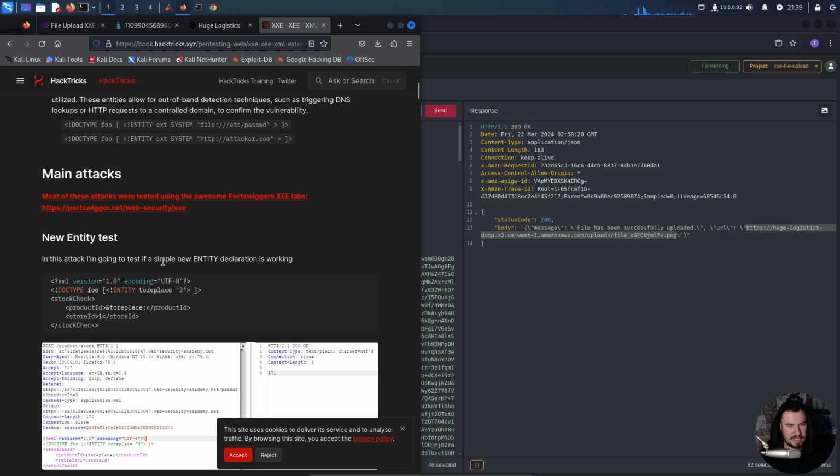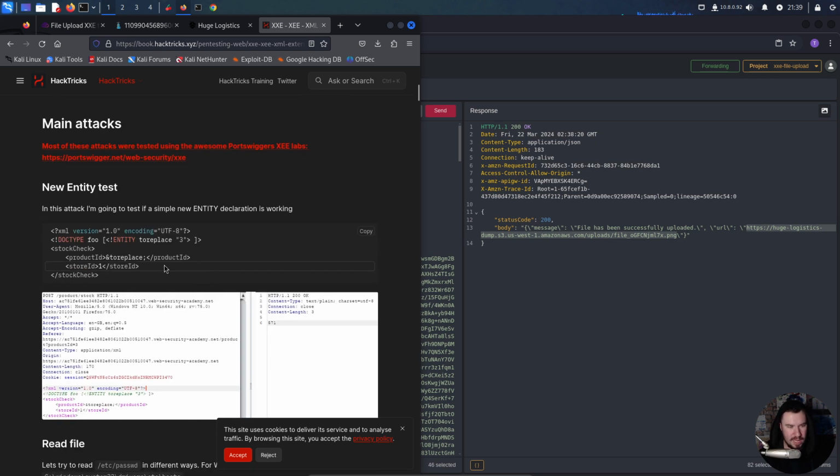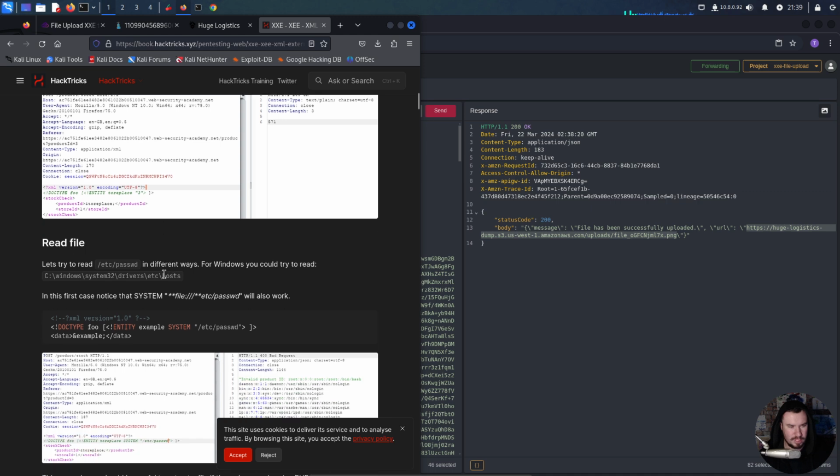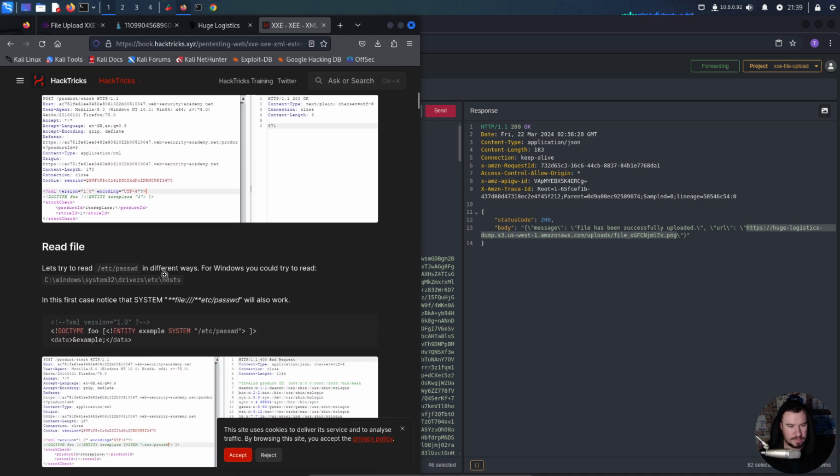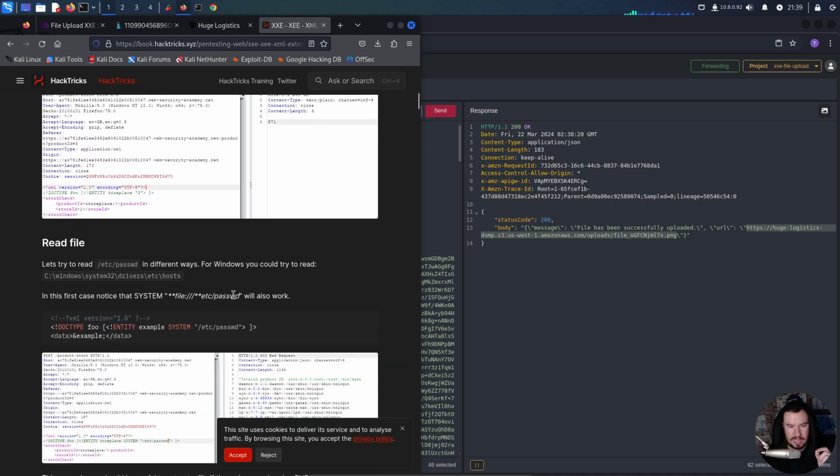But we have some main attacks here for XXE anyways. So in this one, we're going to test if a simple new entity declaration is working. If it is, well, ours is going to be a little bit different because we're not using any parameter here. We'll keep scrolling down and look at some of these examples. One is to read a file. Now, this isn't going to work for us because we're not targeting a virtual machine or an EC2. We're actually targeting a Lambda function. So we're not going to read a file per se, but I know Lambda has their own metadata endpoint similar to an EC2 or a virtual machine in AWS.